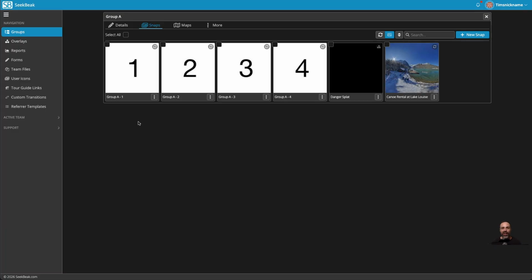Okay, so that's a very high level overview of what a variable is, how you can use them in SeekBeak, the types of variables, and what on group change does.